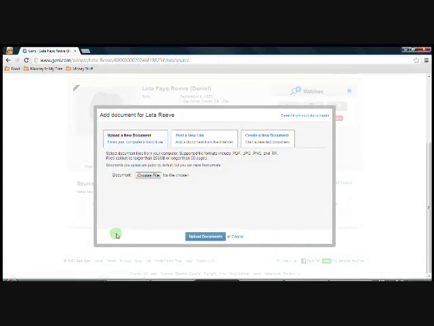Now you get 3 different choices here. You can either upload the document if you have a file of the document saved on your computer. You can upload it here. I actually am going to use the link option. So where it says Post a New Link. Now I'm going to go over, I go to FamilySearch.org.